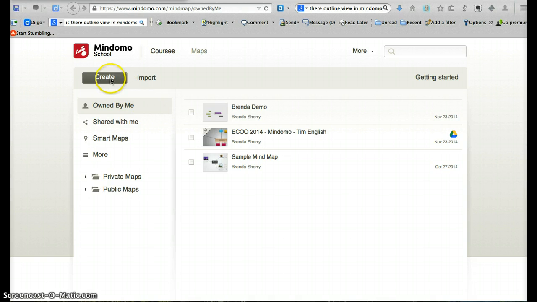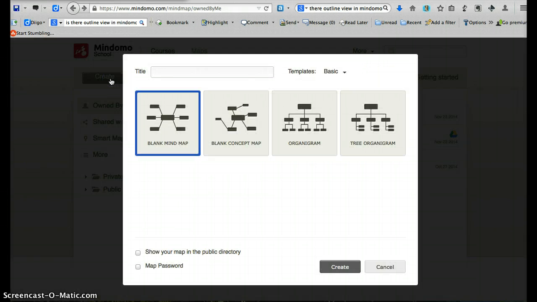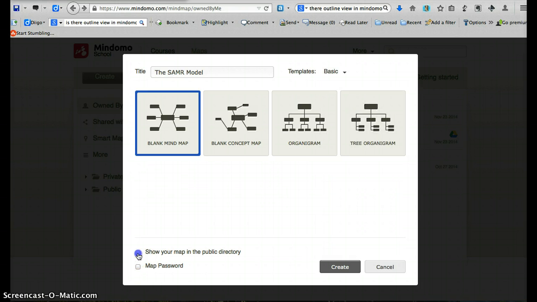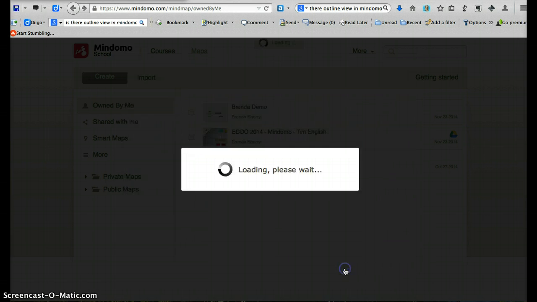of your mind maps. So the first thing you do is click the Create button, and you'll enter a title, which will also become the title on the first node or bubble of your map, which you can edit later. I'm going to choose blank mind map, but I could choose from these 4 organizational structures, or I could even choose a template that is provided for me if I wanted to do that. You could add your map to the public directory now, or you can do that later, or you could password protect your map now or later if you like.